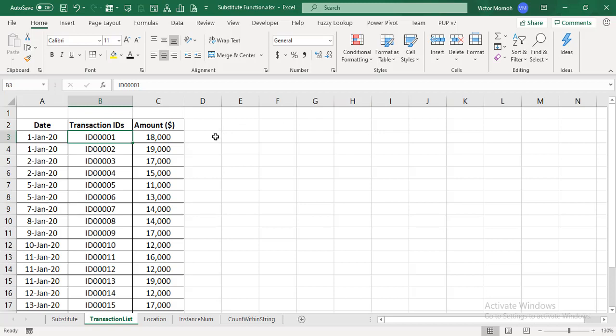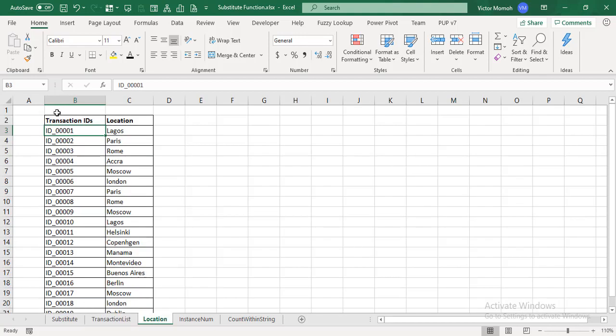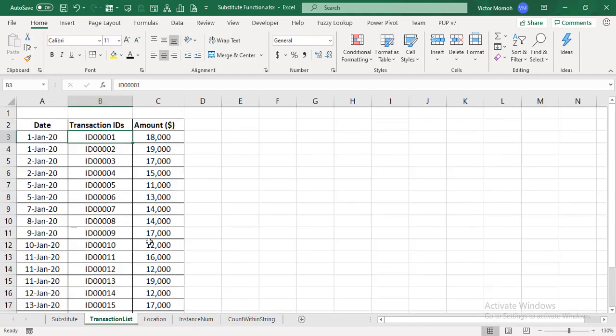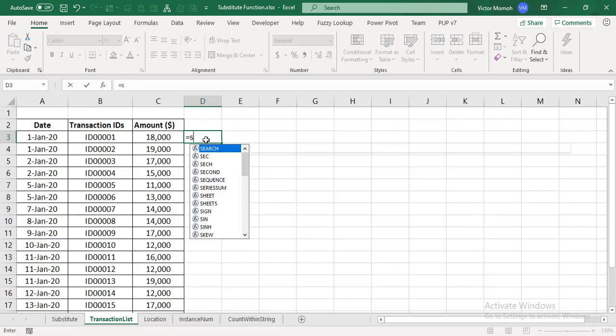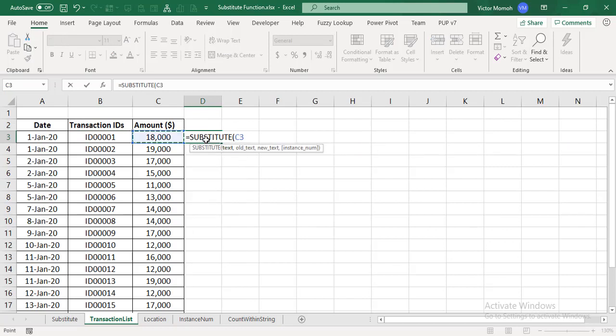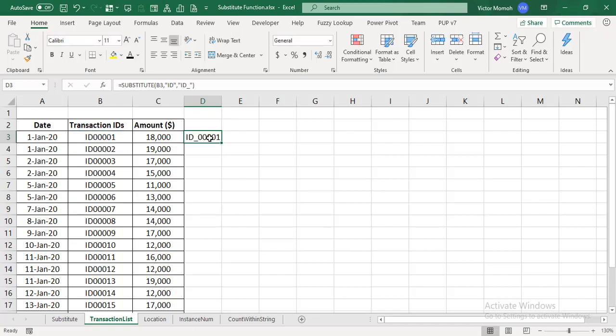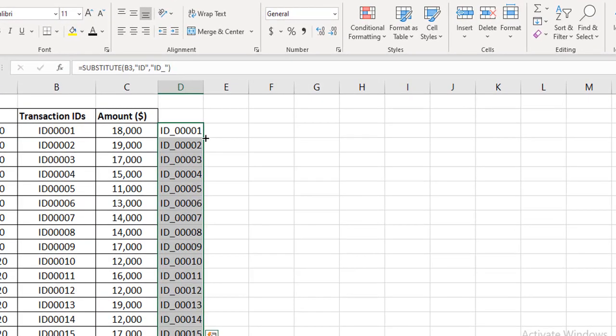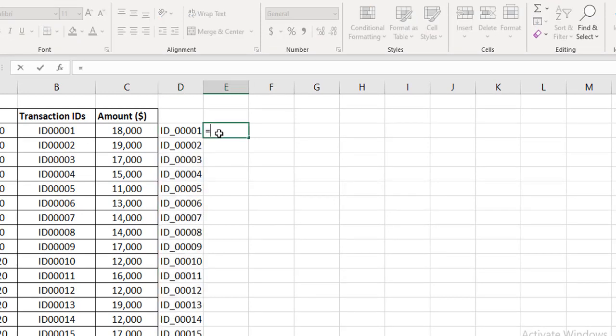So what I would do in this case is, since I know that here I have ID and here I have ID underscore, I'm just going to do a substitute here. I say substitute in this, anywhere I see ID, what do I change it to? I change it to ID underscore, right? And I have something that looks exactly like what I have at the other end.